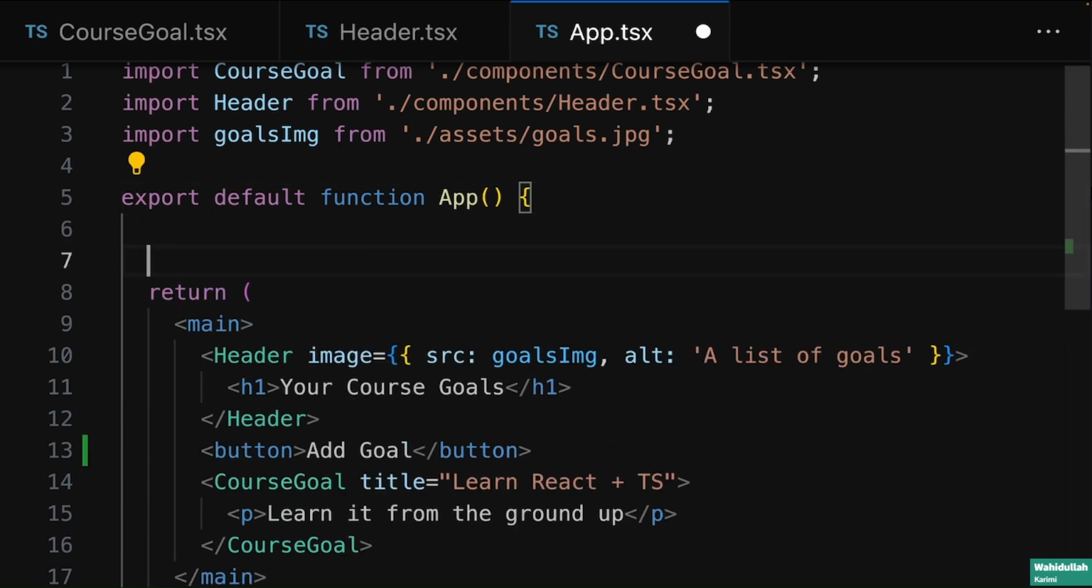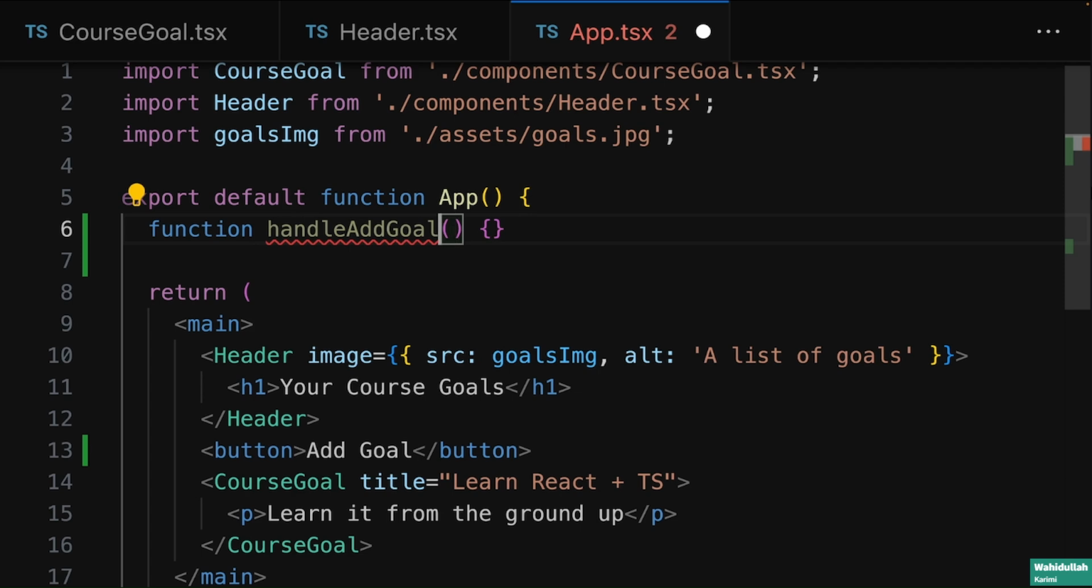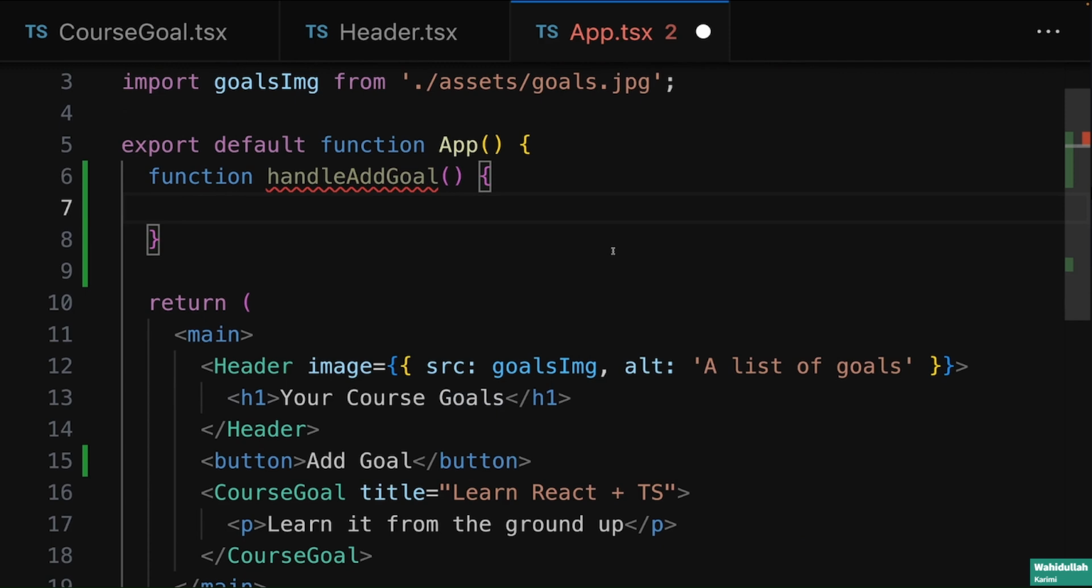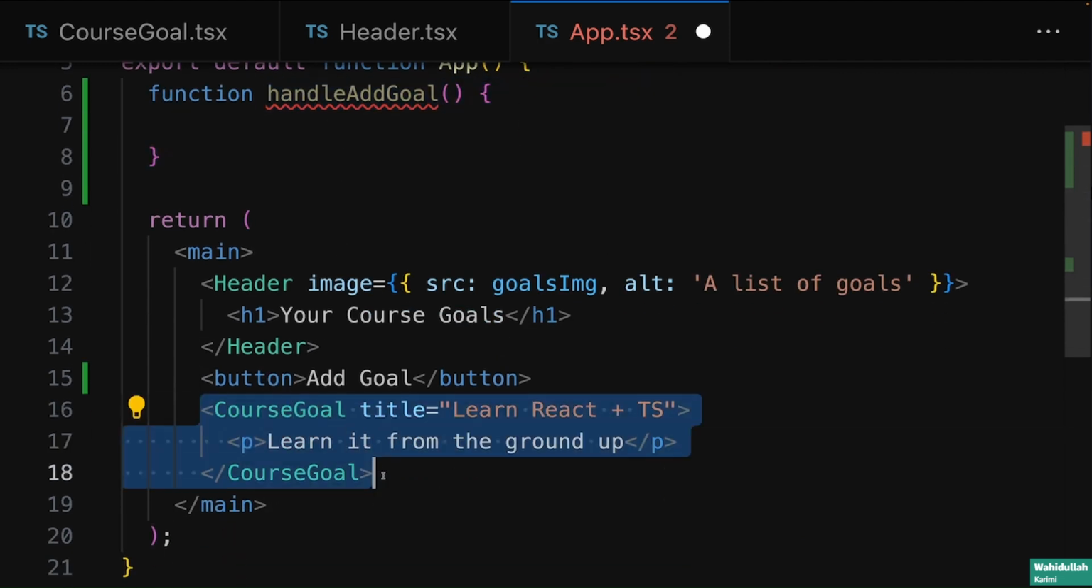So in order to make this happen, I'll start by adding a nested function in the App function, which I'll name handleAddGoal. The name is up to you, but this is a common convention for naming your event handler functions, so functions that should be triggered upon some event. An alternative would be addGoalHandler. You also see that a lot, and in the end the name is up to you, it just should describe what the function does. And here the goal is to dynamically add more and more goals to this app.